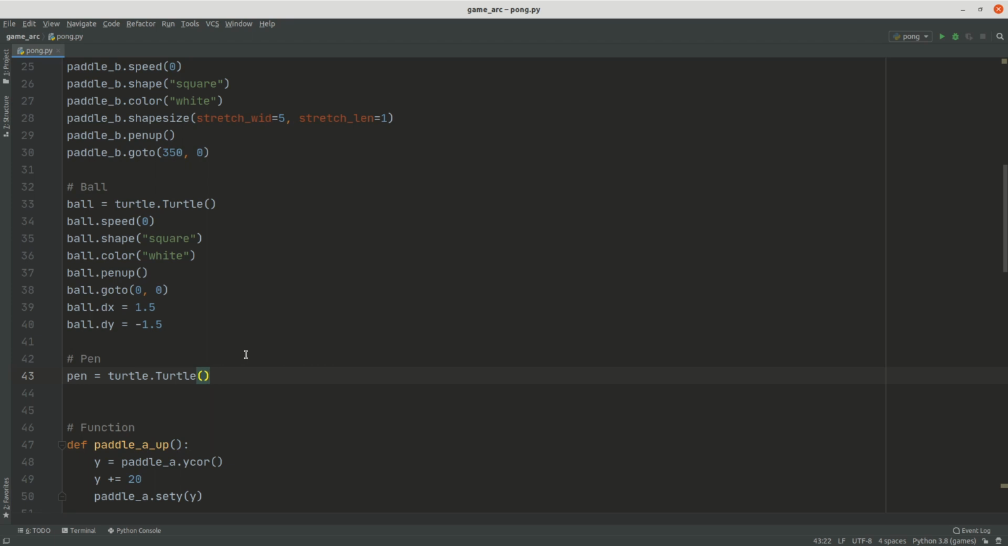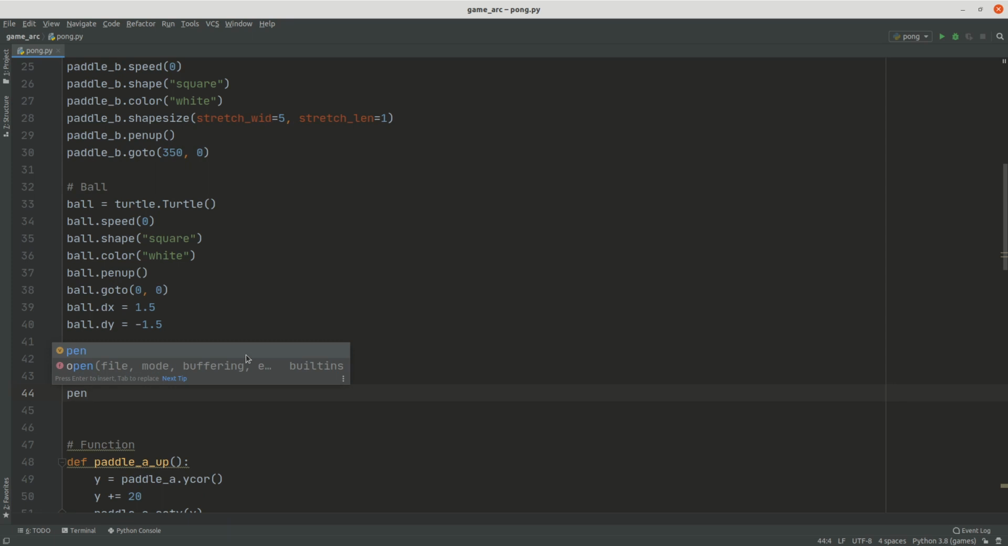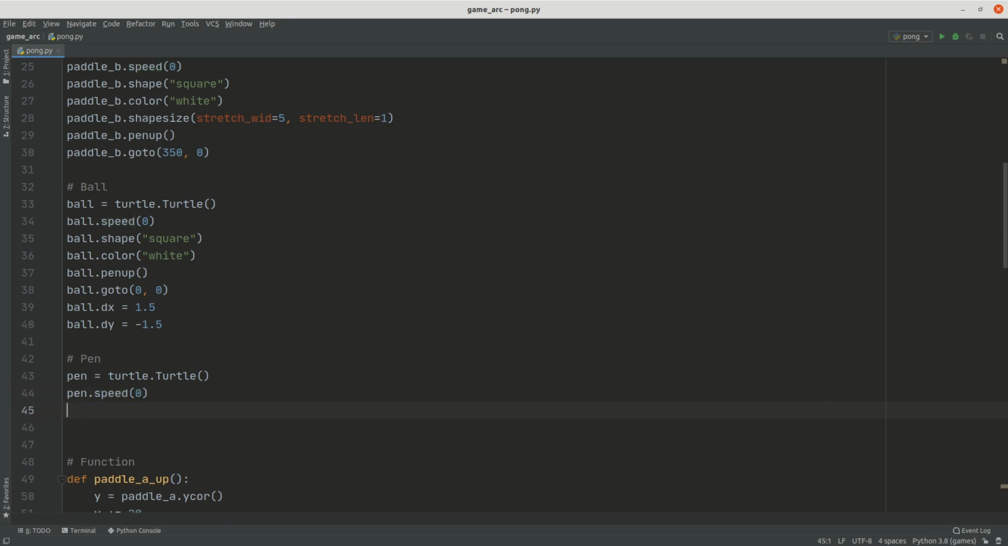And we want to put a pen speed, okay? This won't put any speed on the pen, it's just the animation speed. So pen.speed, you put 0. There we go. So the animation speed is 0. And obviously we want to put our pen color to white.